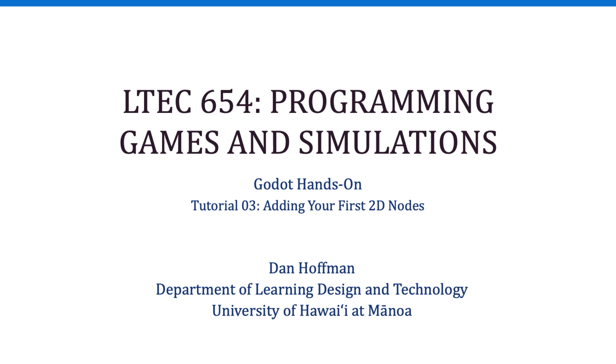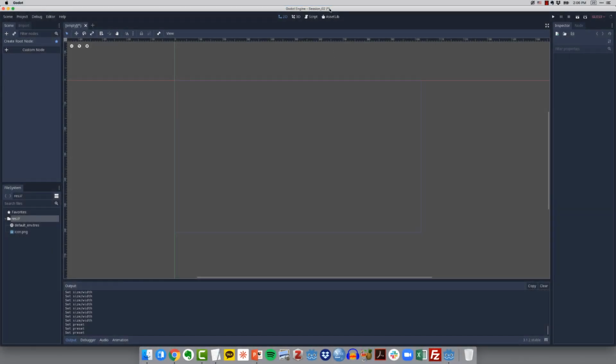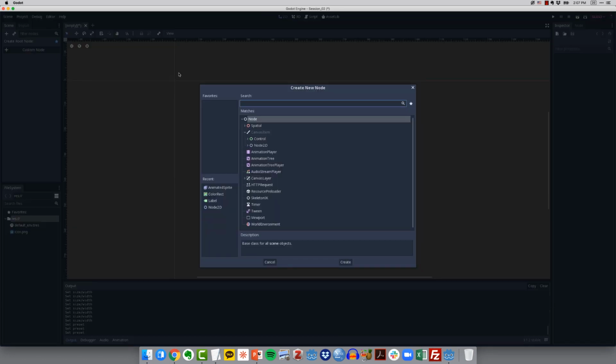Okay, so now that we know our way around the interface of Godot, let's actually build something. So the very first thing that we need to do is tell Godot what we want the root node of our application to be. In order to do that, what we need to do is click on Custom Node.